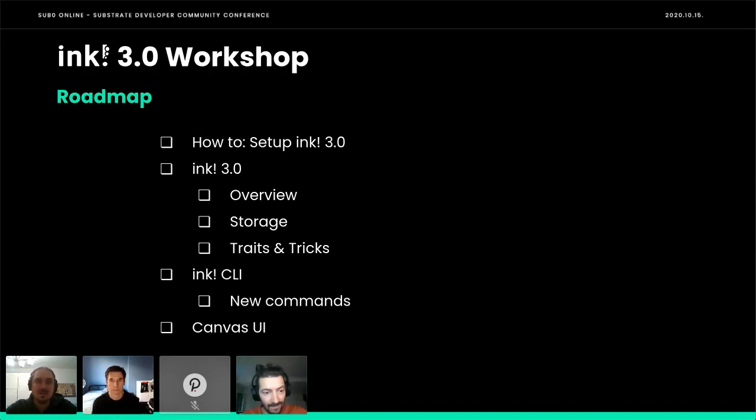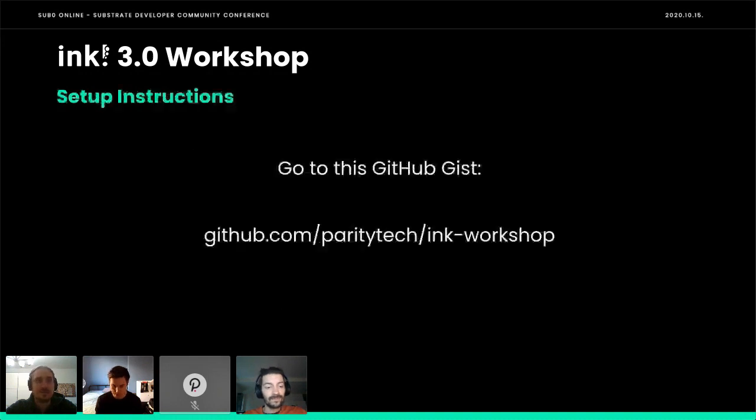Afterwards, I'll be giving a deep dive into the Ink storage. This is very important and has never been publicly available as material, and I think it should be available, and we'll definitely have some workshops about it in the future. But so far, this is the first time we'll actually explain this deeply. And in the end, finally, we'll explore a little bit about traits and tricks about Ink, and maybe you will have some questions and we'll get to answer more of them. Yeah, and let's dive in.